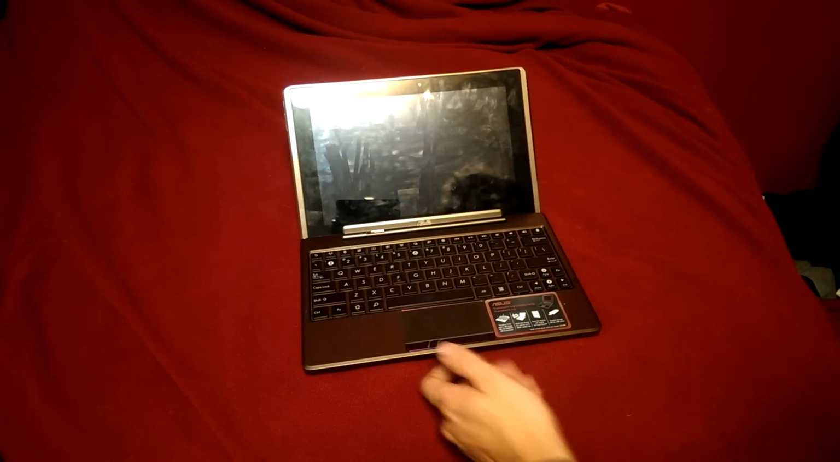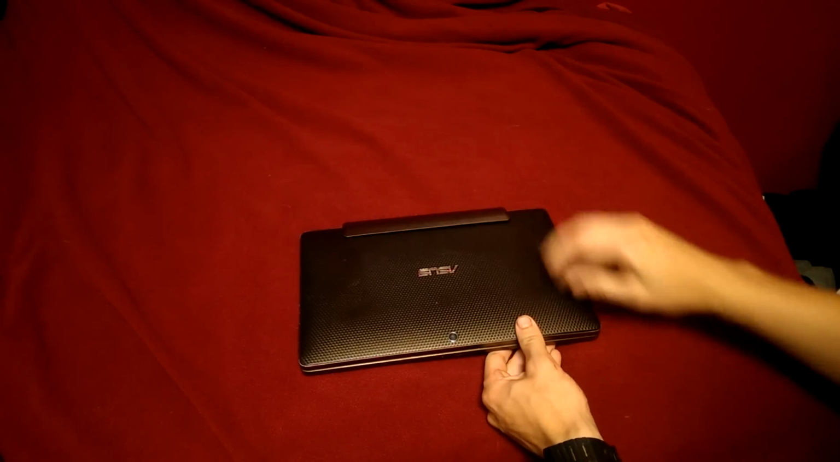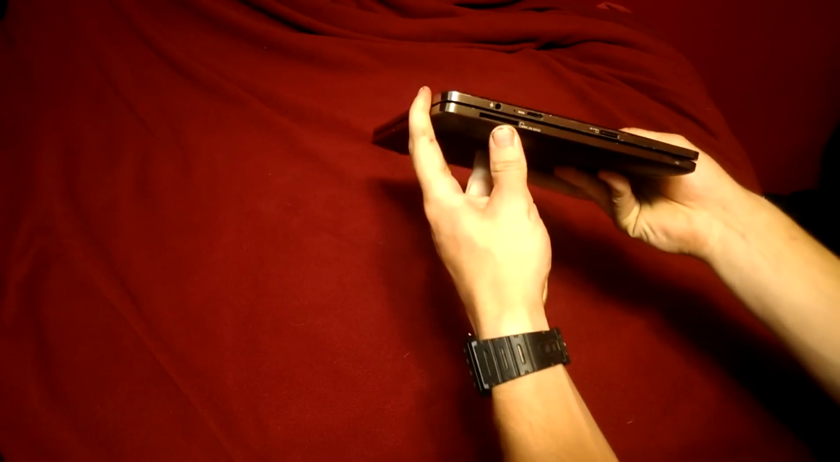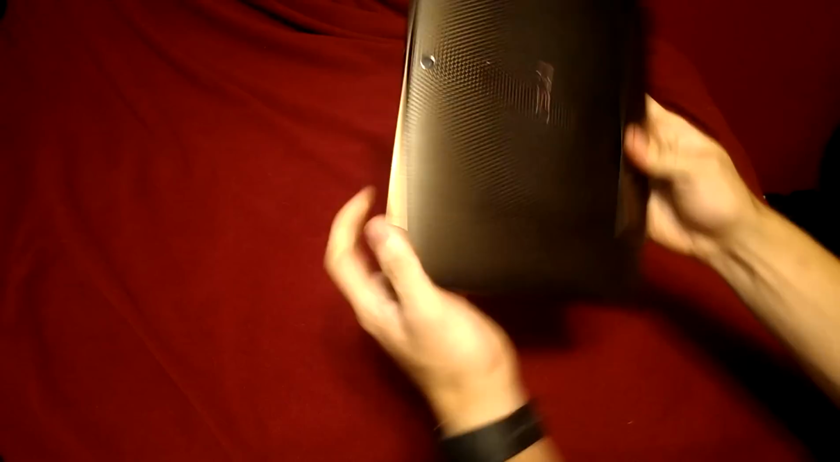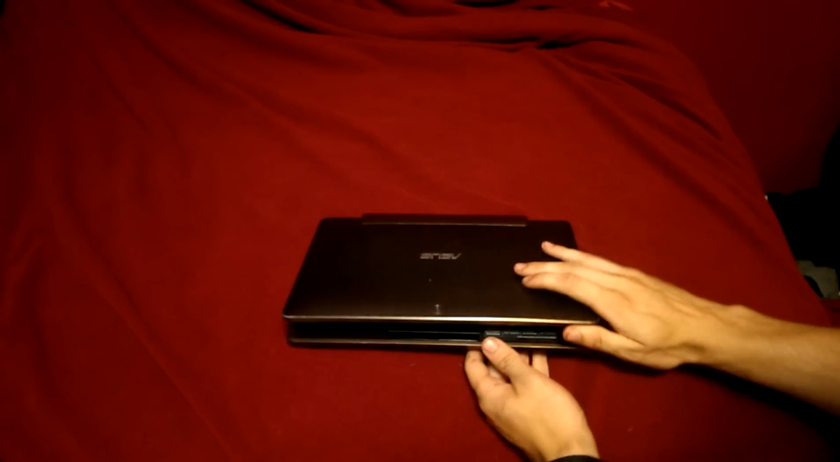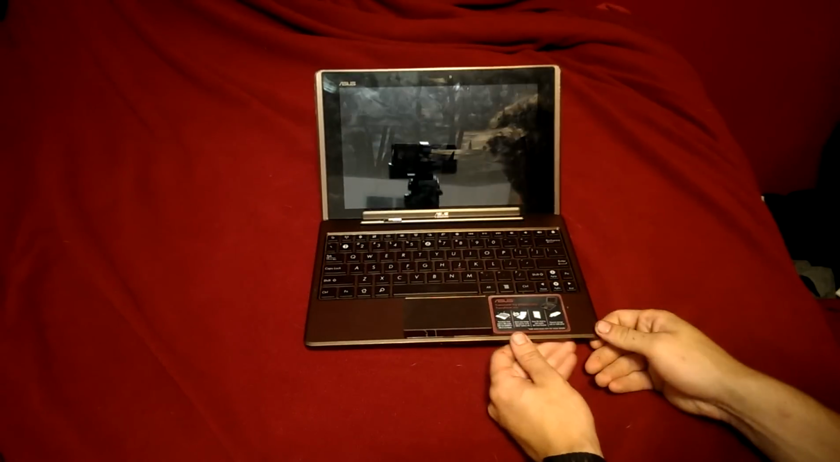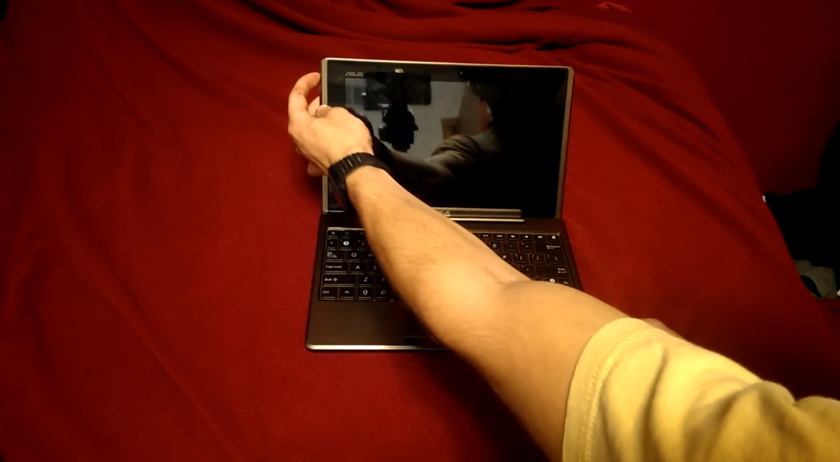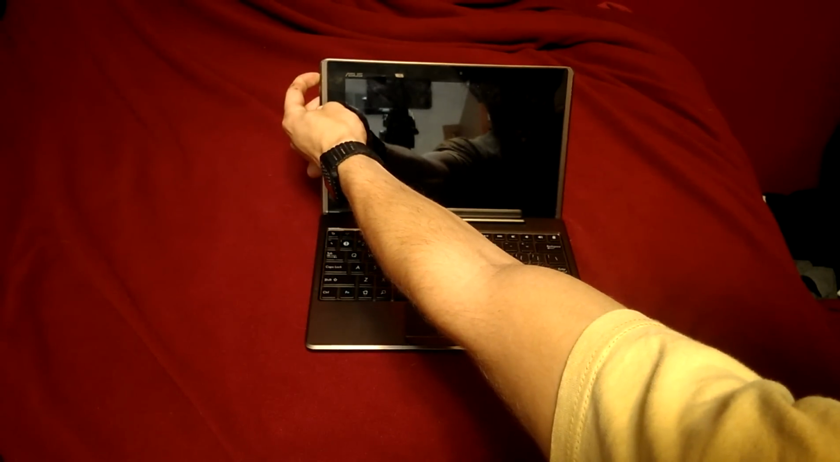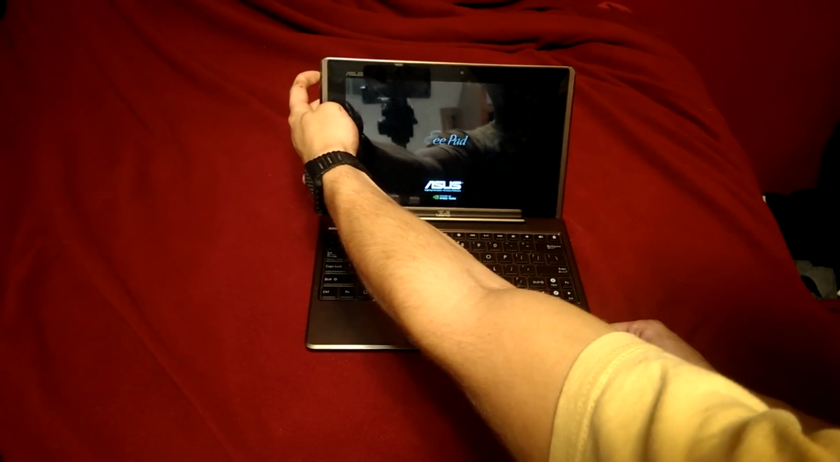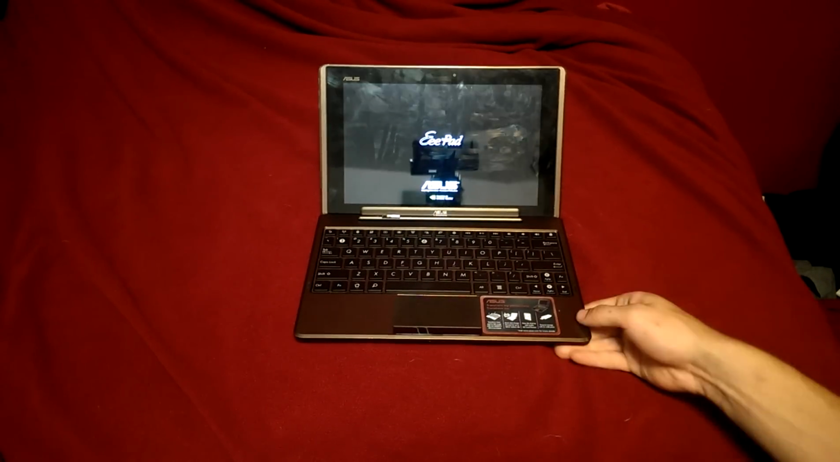This is an Asus TF101, also known as the Transformer Pad. Here it is with the optional keyboard dock. And this particular machine is rooted and running Android 5.1 Lollipop. I'll just boot it up real quick. Take a look at the boot time.